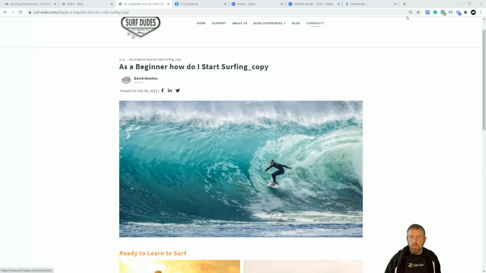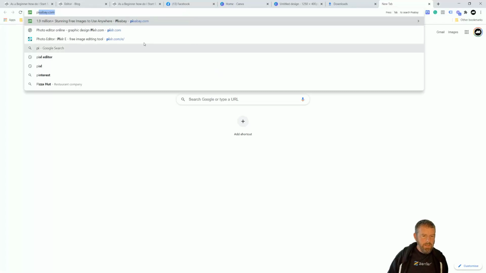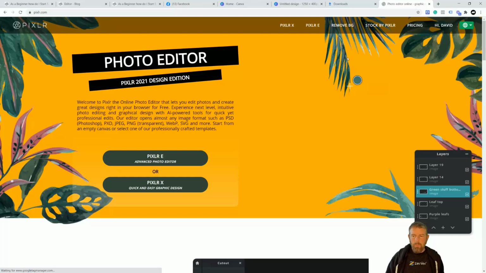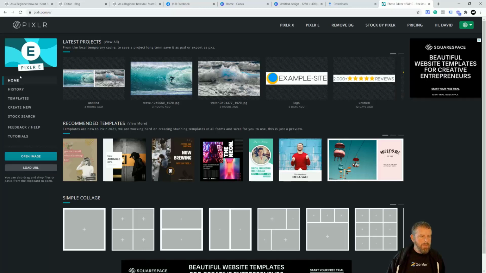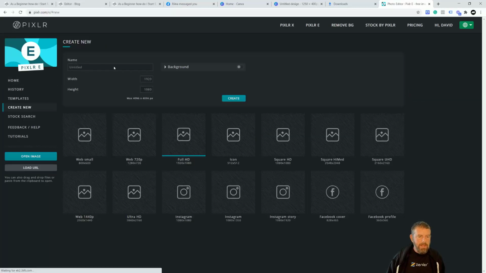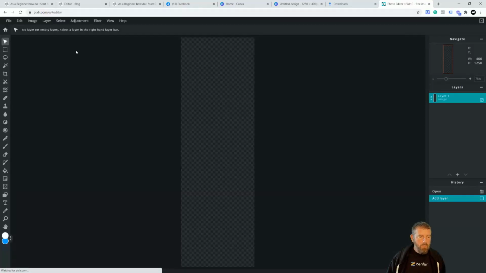So next thing to show you is Pixlr. So we're going to go to pixlr.com. Okay, and I'm going to come in here. I'm going to go to Pixlr's version E, which is the one I like to use. And I'm going to go straight in and create a new canvas. So I'm going to go into create new on the left hand side, and I'm going to set pretty much the same settings as I had on the other version. I'm going to put something like 400 in here and something like 1250 in here, and I'm going to click create. Oh, I've done it wrong.